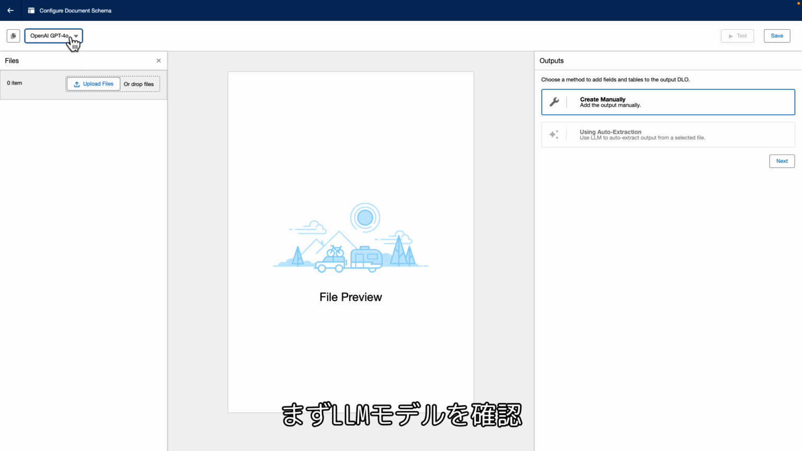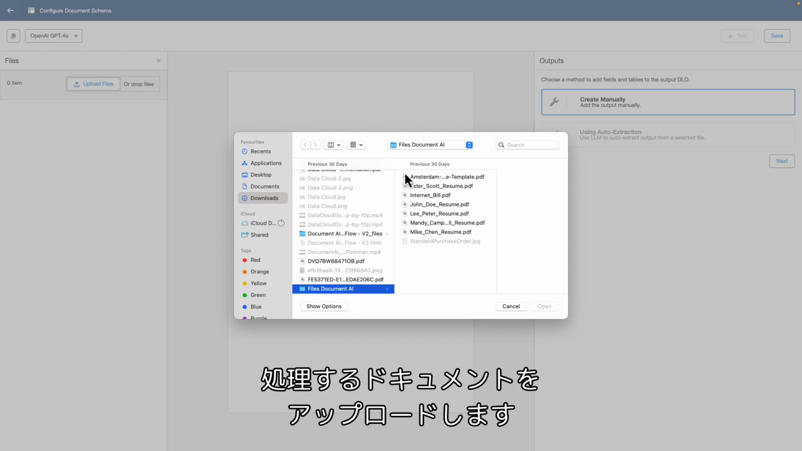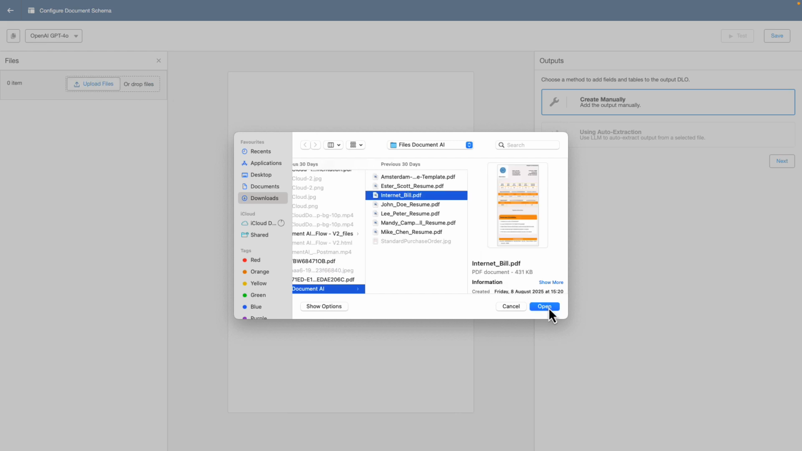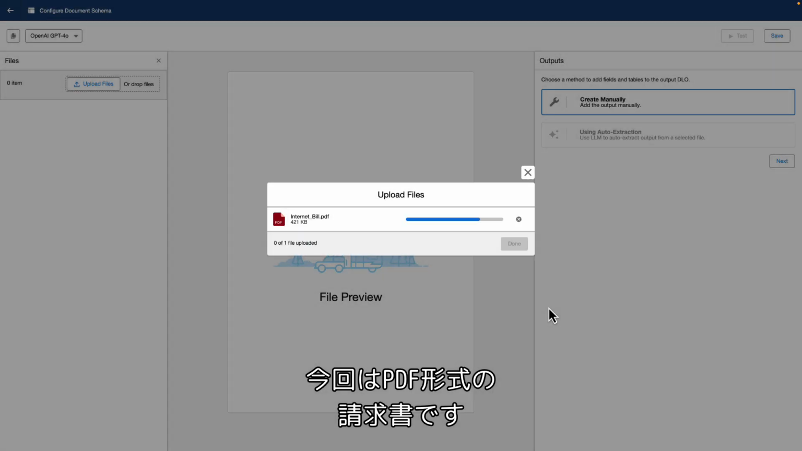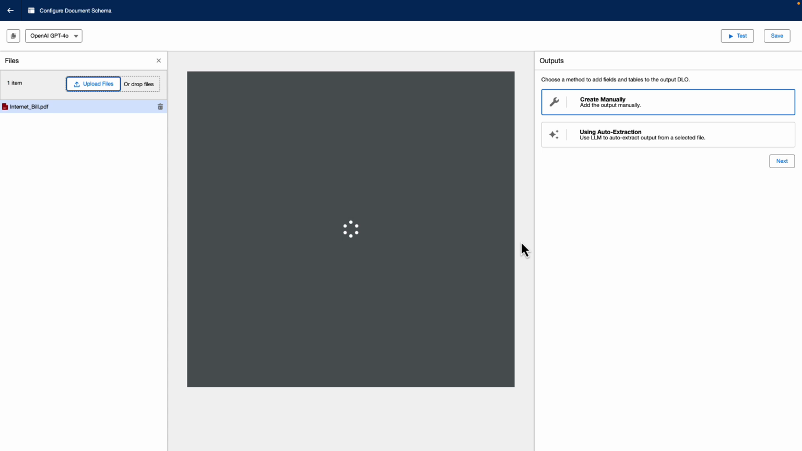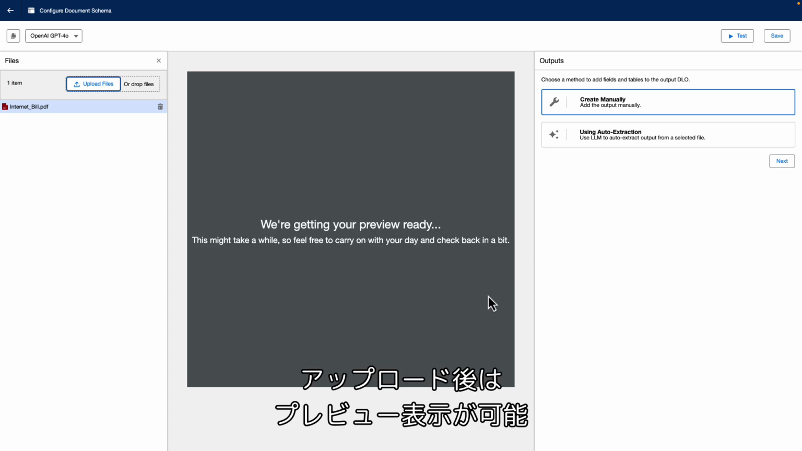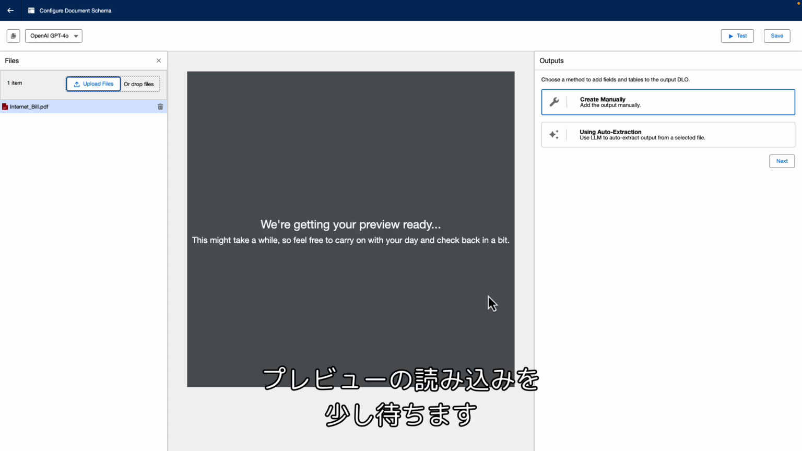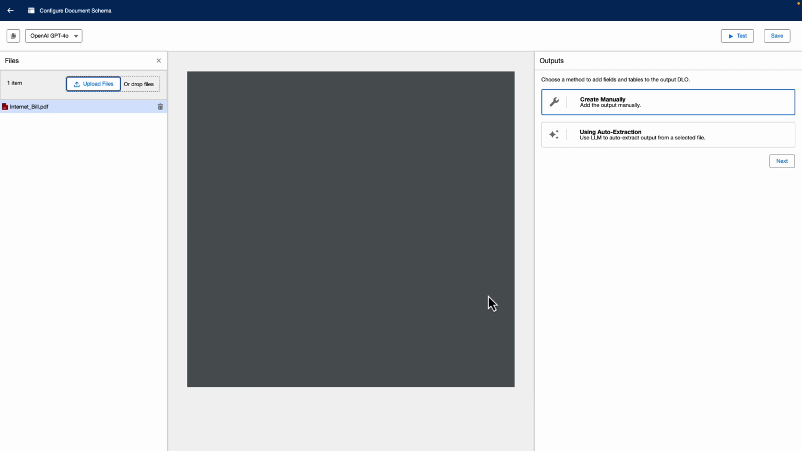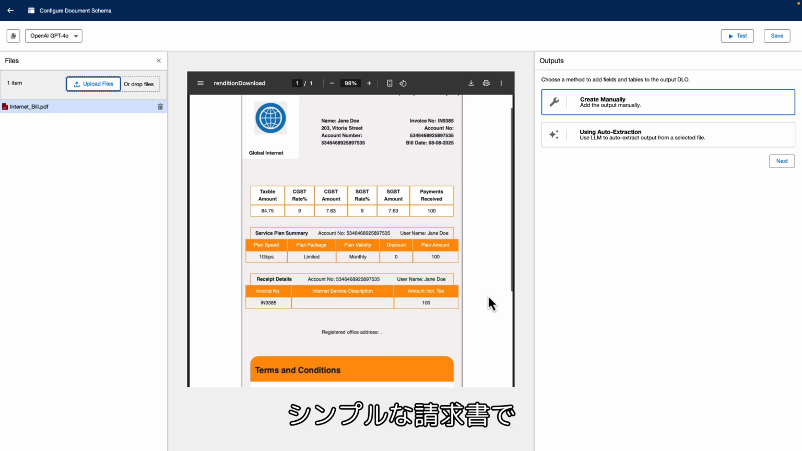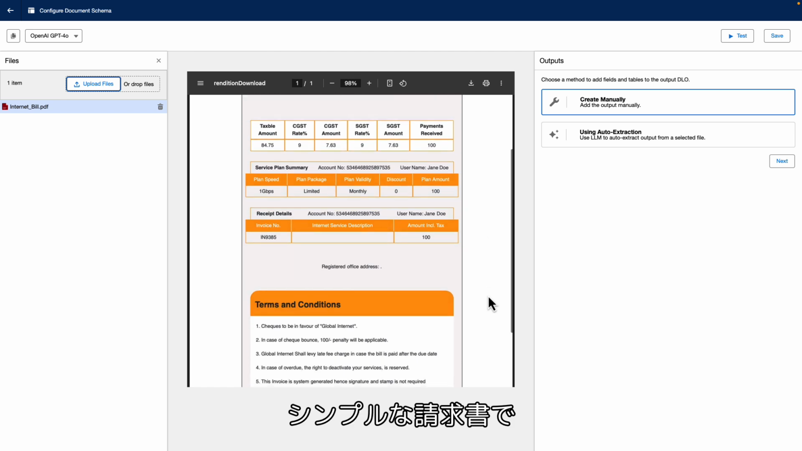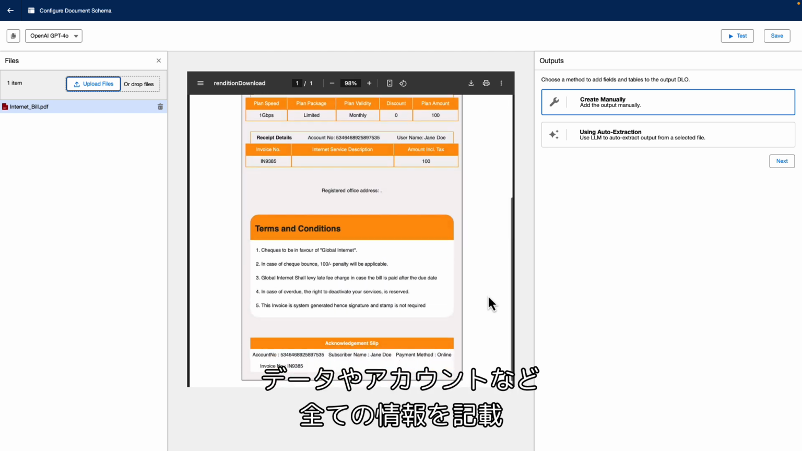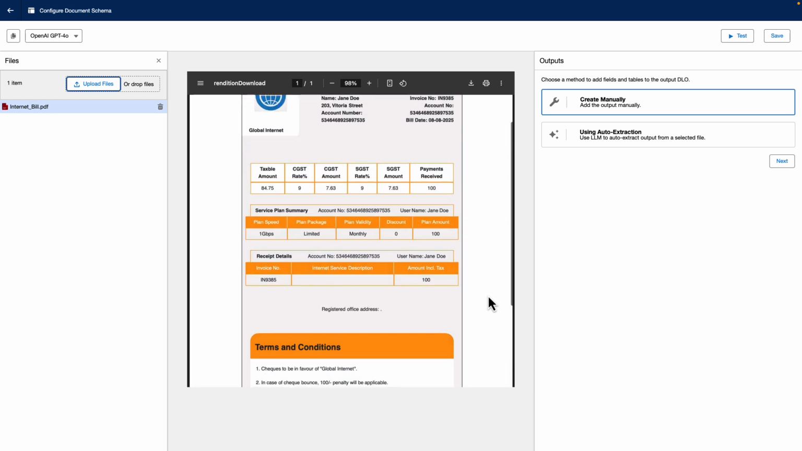Firstly, you can go ahead and review your LLM model. You can further go ahead and upload the document that needs to be processed. In this case, it's an internet invoice, an internet bill in PDF format, that needs to be processed. Once done, you can also view the preview of your document here. It will take some time for the preview to load. And as you can see, it's a simple internet invoice with all the information around data and my account.